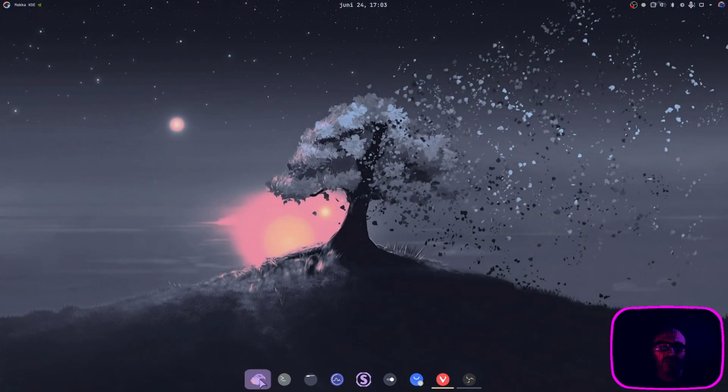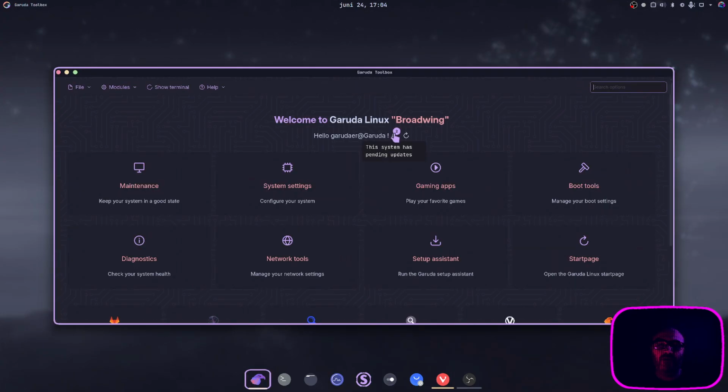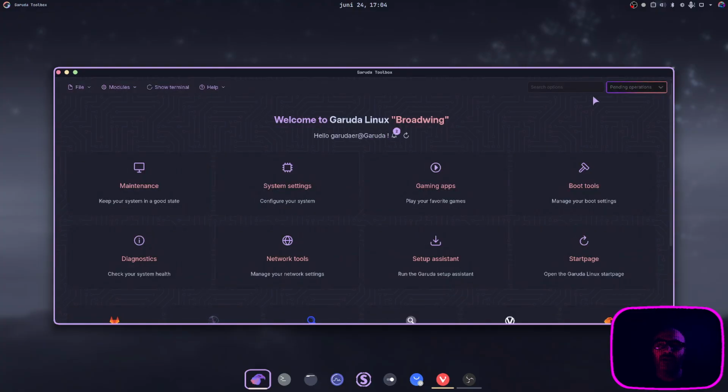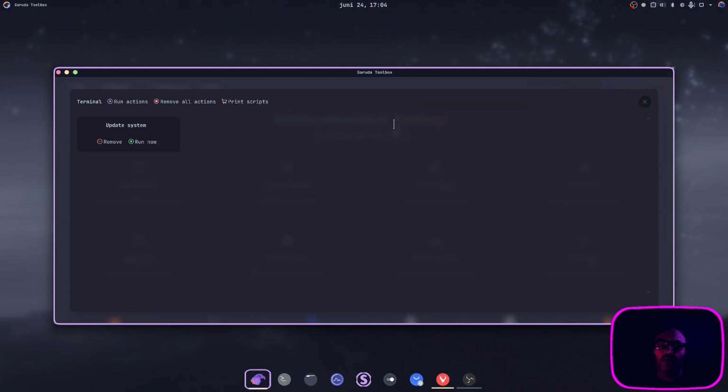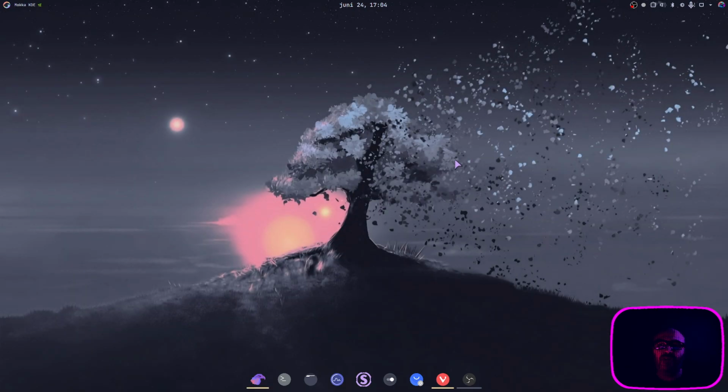And also this welcoming tool. For example, right now it says that it has some pending updates, these ones, and I can do schedule updates, and then it says here pending operations, and then I can do run now or remove or whatever. Of course, I will not do it right now because I'm streaming and recording, but I will do it offline, of course. All in all, seamless. I didn't have any troubles with it. Updates, everything worked just fine.